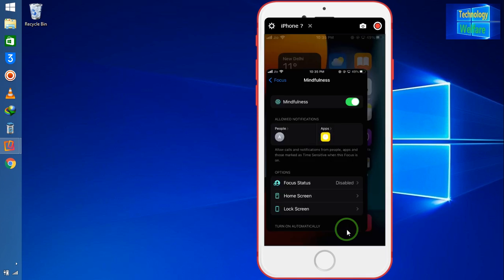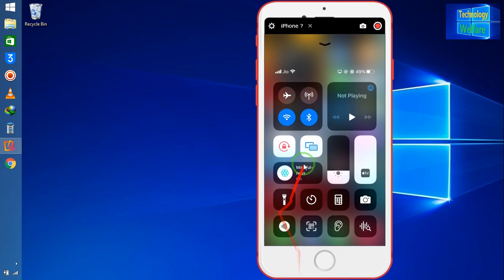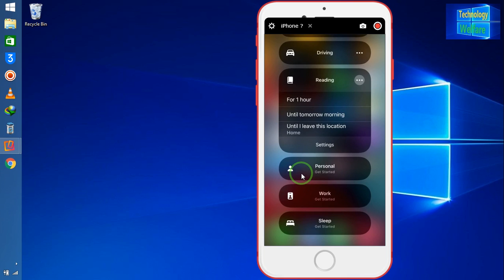Now it's enabled. How can we confirm that it's enabled? Yes, we will come into the Control Center. Now see guys, it's highlighted and enabled. How can we disable it quickly? Of course, we will click once on this Focus feature. Now it's disabled because see, it's not highlighted. I can hold on this feature and all the details will come. Suppose I am driving, I can select. Now the Driving option has been selected.